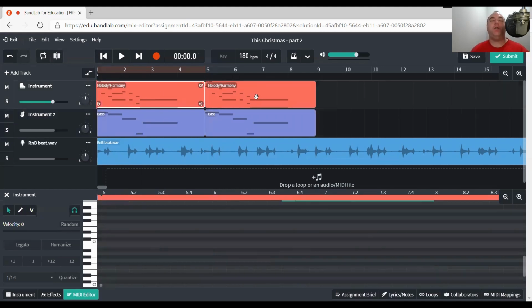So once you have 2 copies of each, the melody and harmony and the bass, and you have all your notes in the harmony, the lower notes of this track, then you can go over and hit submit and send that off to me. And if you have any questions, you can message me on Schoology, and we will get started on part 3 shortly.